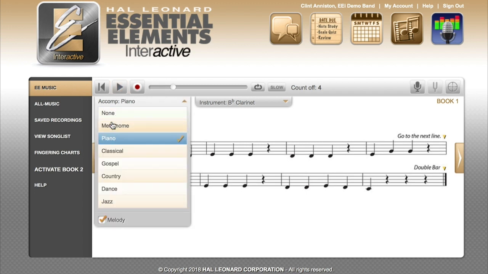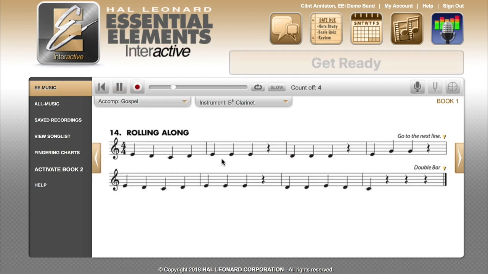So every track has these three: non-metronome and piano. And then we have 5 varieties of styles, and they can kind of go through and pick their style. They can play it with or without the melody. So we'll put that in there. Here's just the gospel background track, so a student can practice playing along with a different style.